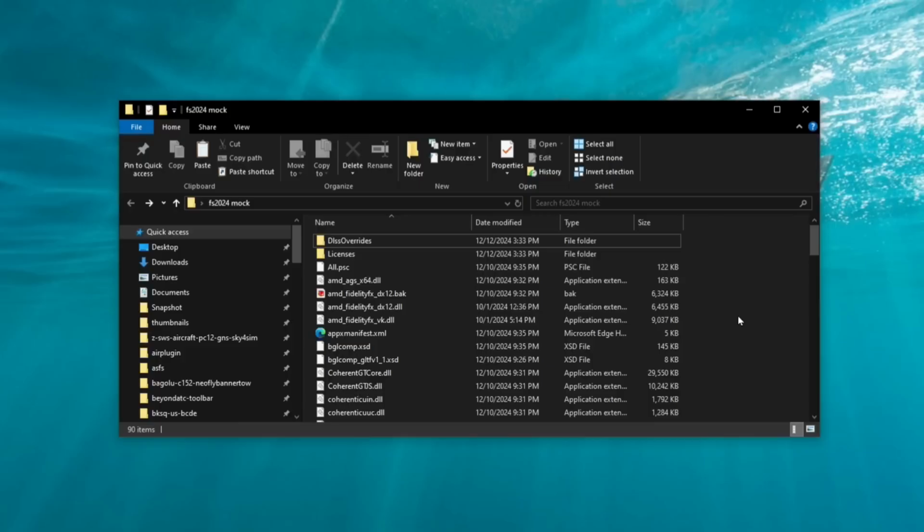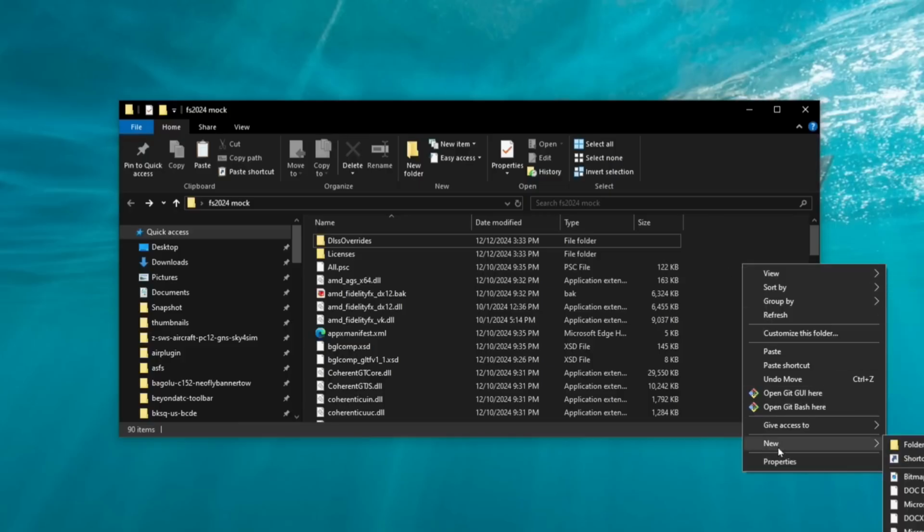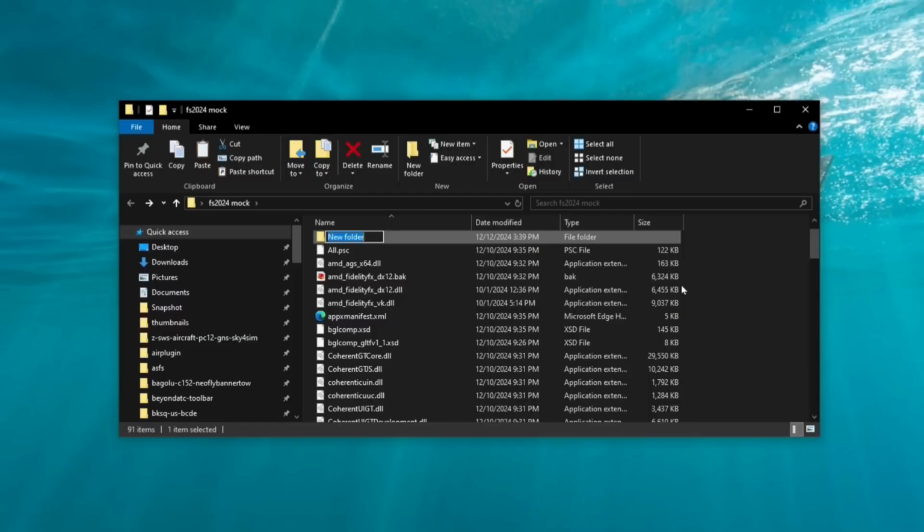For those of you who are using ReShade, what you need to do is to create a new folder, and you're going to name it plugins.